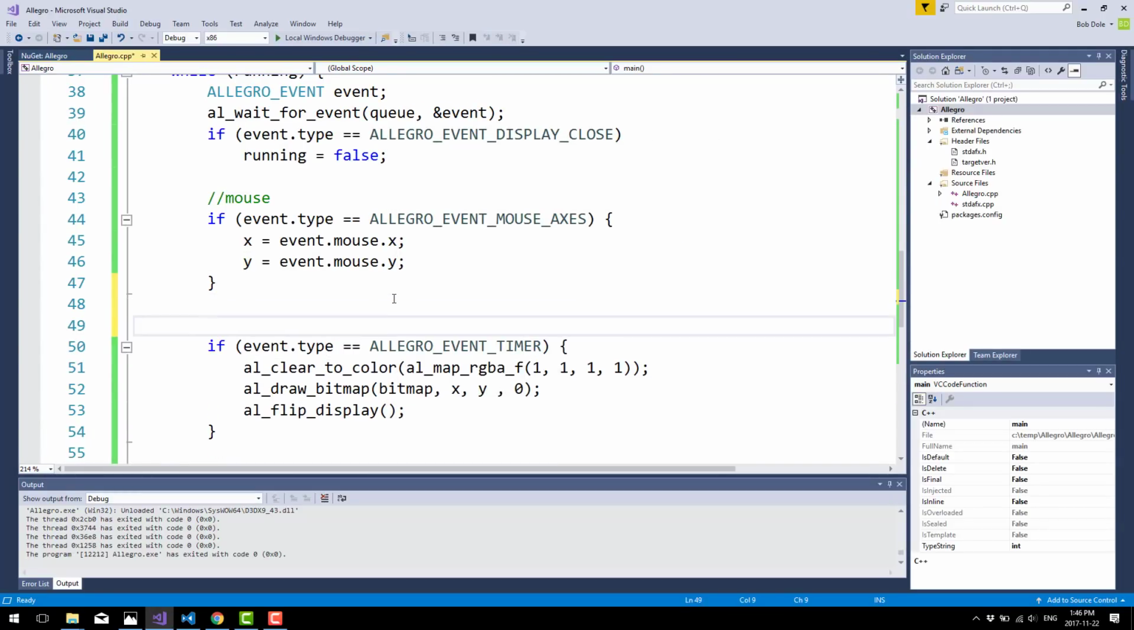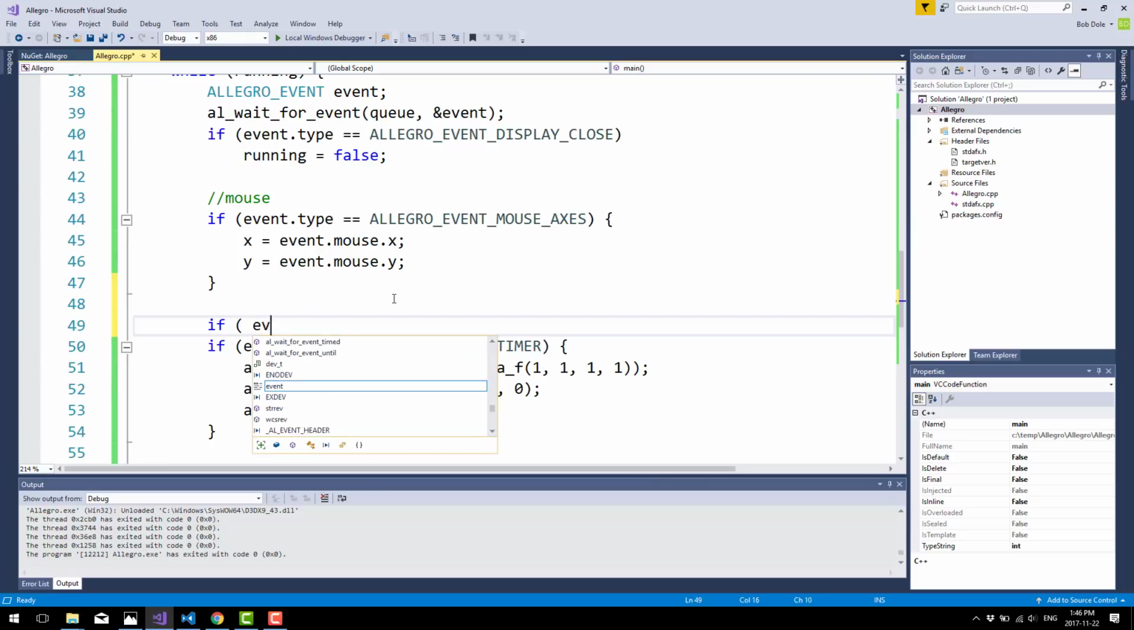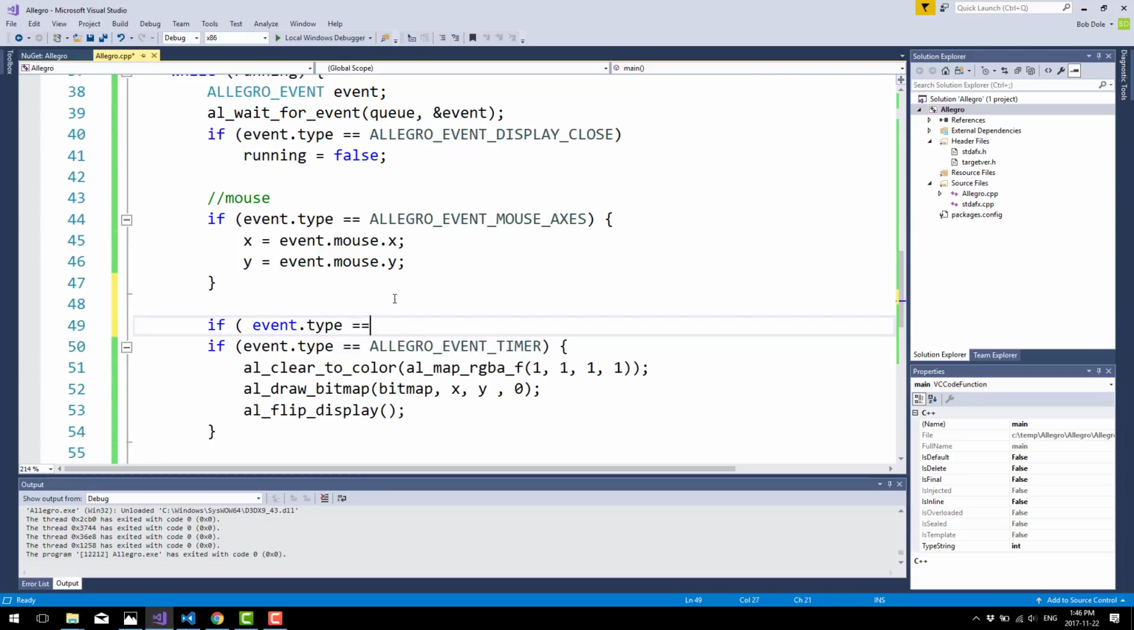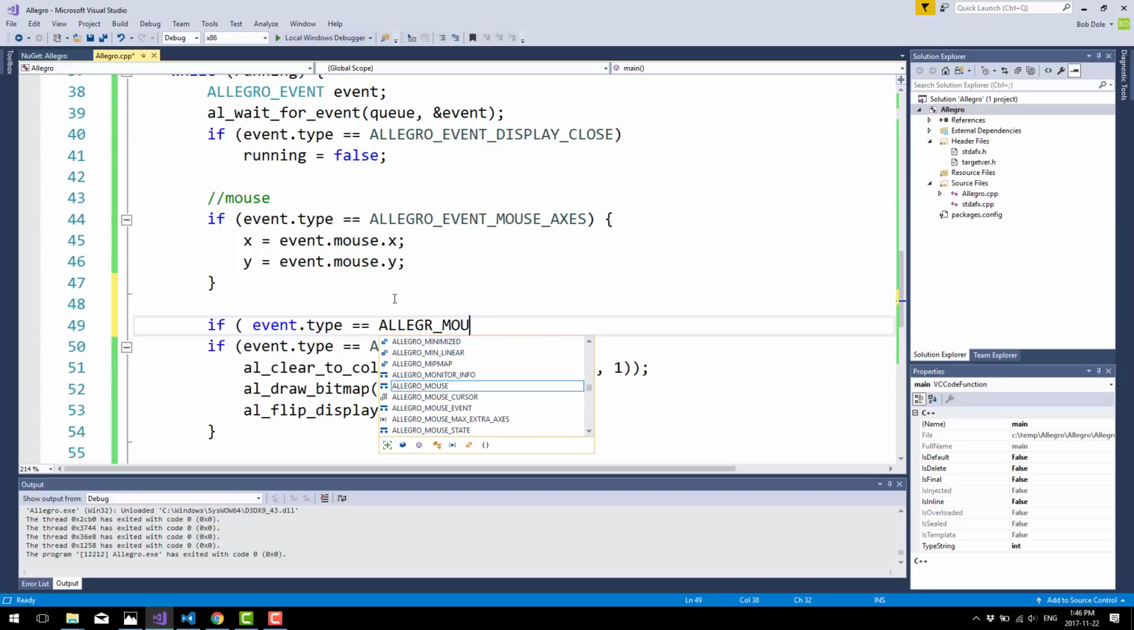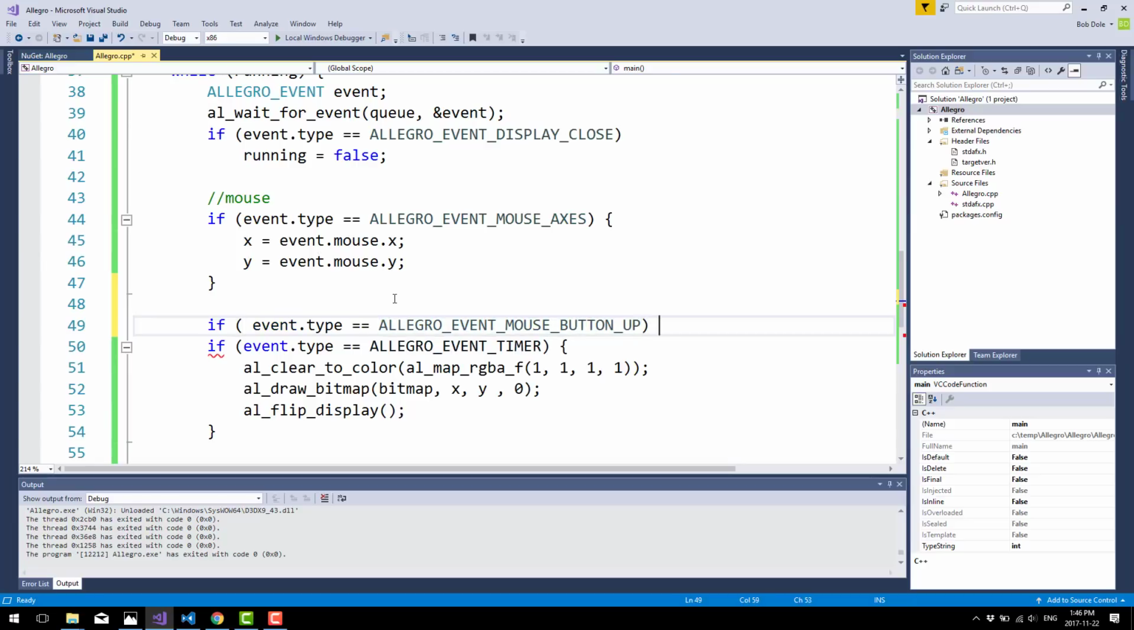Now let's look at handling a mouse button. And what we're just going to do is, if you press the mouse button, we're going to reset back to the 0, 0 location. So ALLEGRO_EVENT_MOUSE_BUTTON_UP. So that's when the button is released.